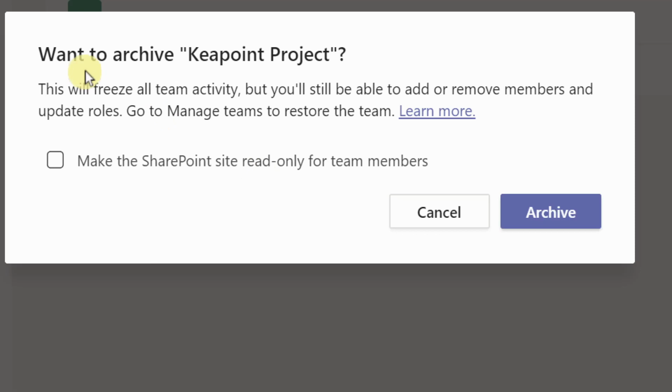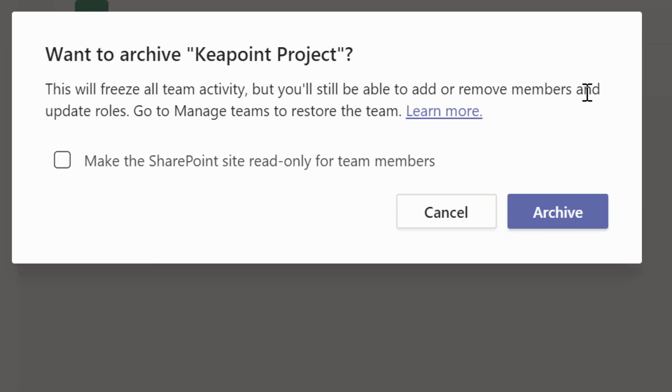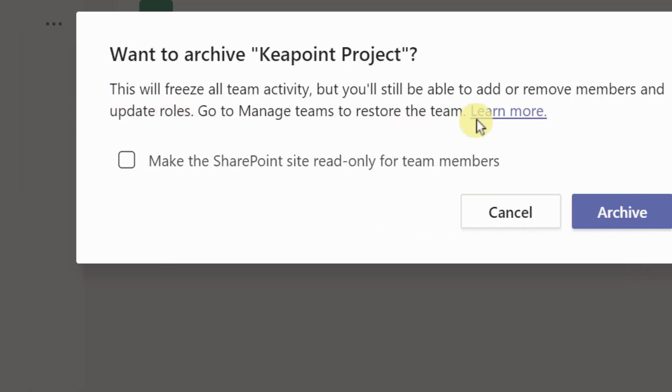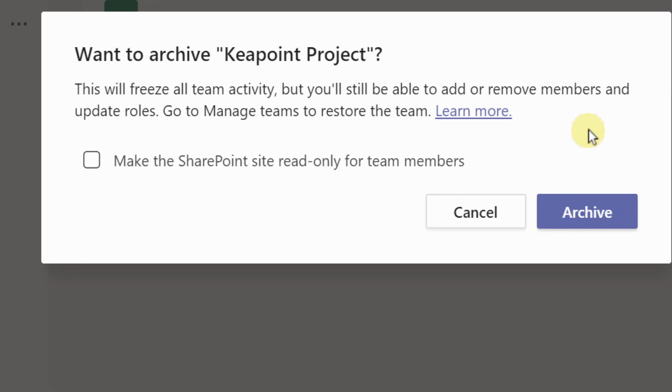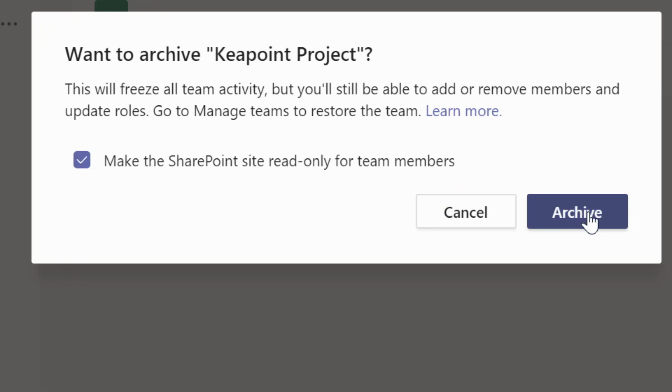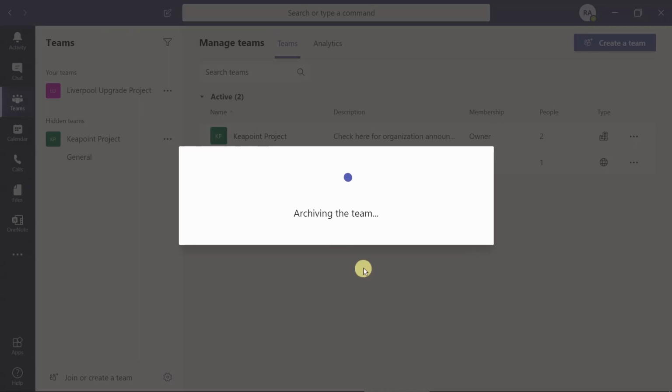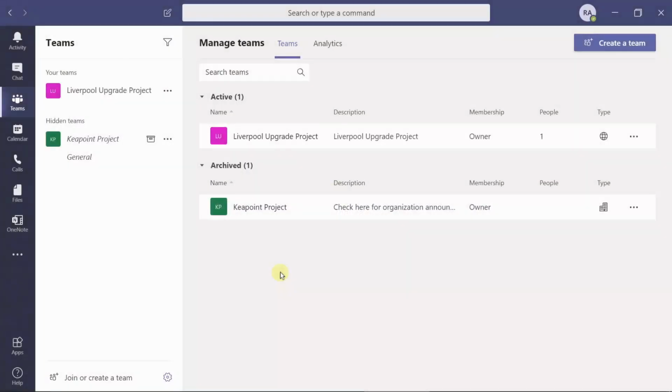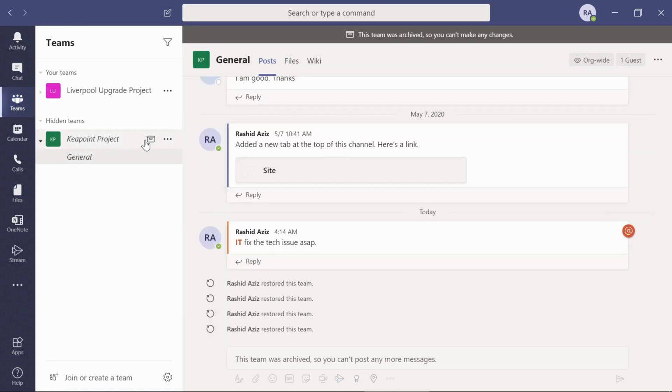As simple as that. What this will do is freeze all the team activity, but you can add or remove members and update roles. Check this box to make the SharePoint site read only and click Archive. It will take a few seconds to archive the team. Now if I navigate back to the teams list, I can see the archive icon next to the team.